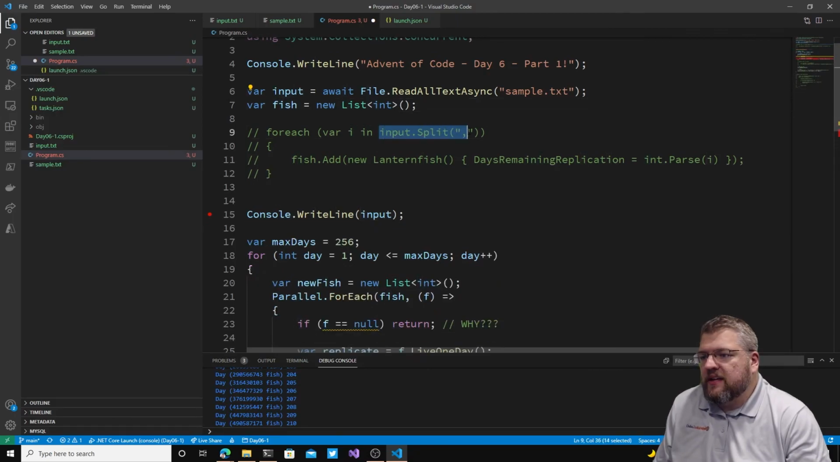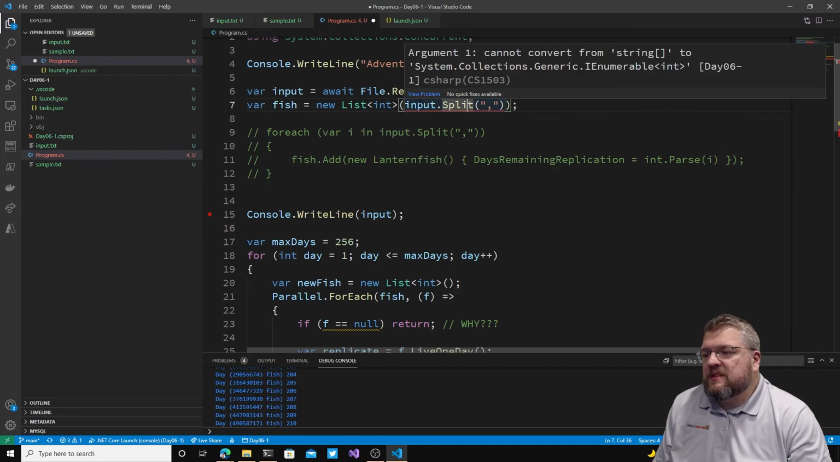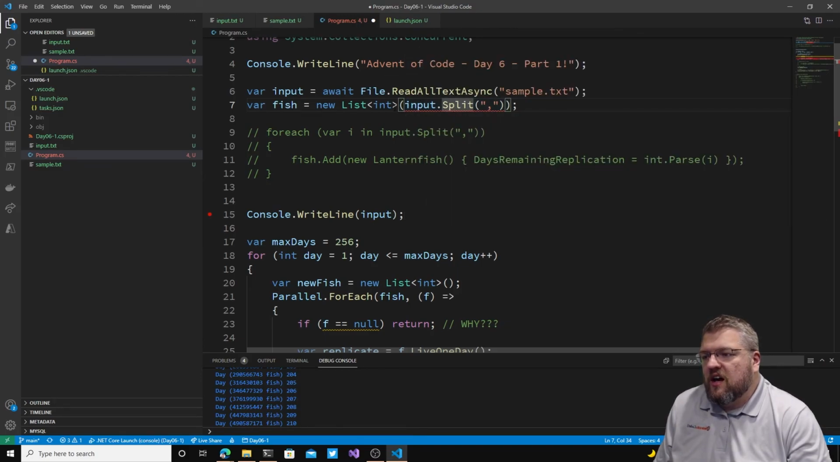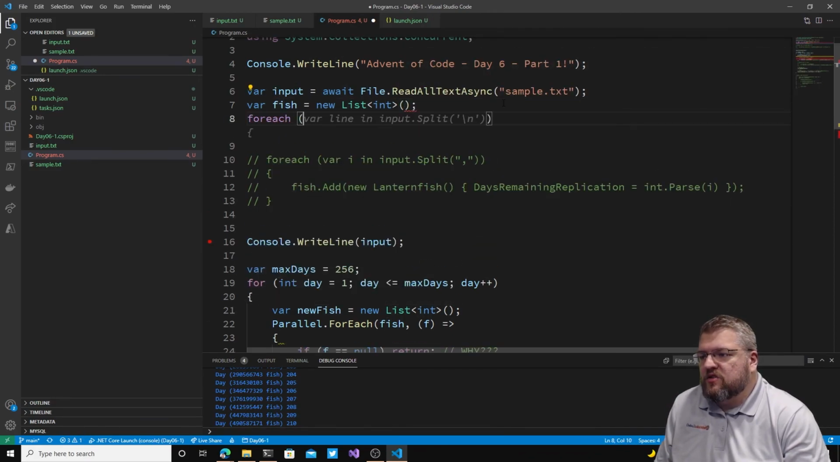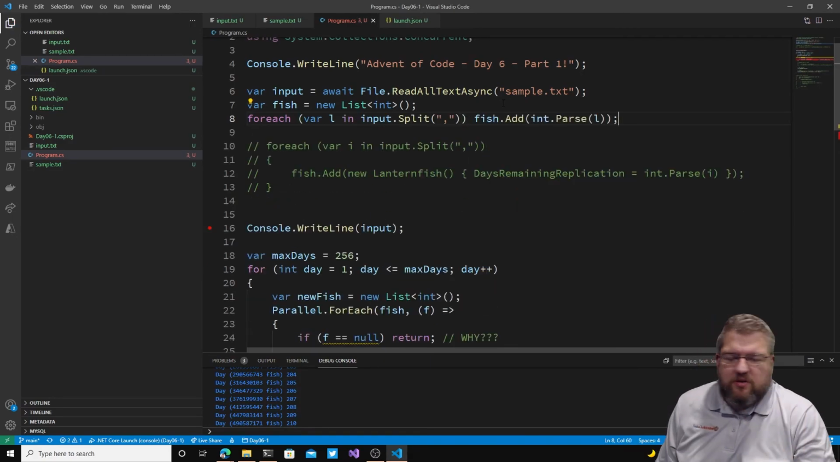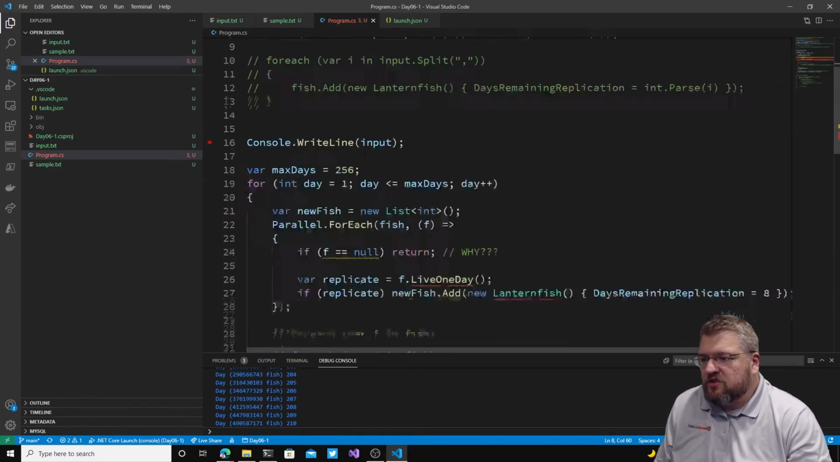Actually, we want to be int of split. But this splits into strings, and I want ints, so I need to parse. All right, that's fine. We can just do for each var L in the line, we'll say fish.add parse the input. Okay, so this creates a list of the integers.